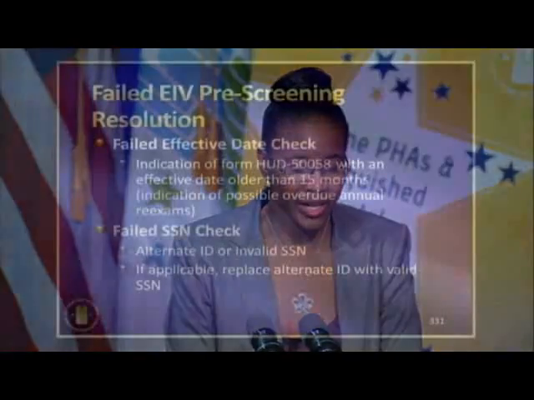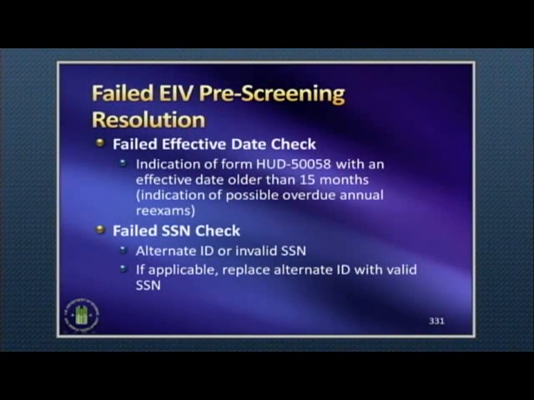the identity verification report. Now, for the failed EIV pre-screening resolution, the failed effective date check, as I mentioned earlier, is an indication of an overdue re-exam or an outdated 5.8. So the solution to that is to submit an updated 5.8 with a current effective date. The other error message that's common is failed SSN check. Keep in mind, anyone with an alternate ID or an invalid SSN will show up as a failed SSN check. And so basically, the way to fix this is, if applicable, replace the alternate ID with a valid SSN.